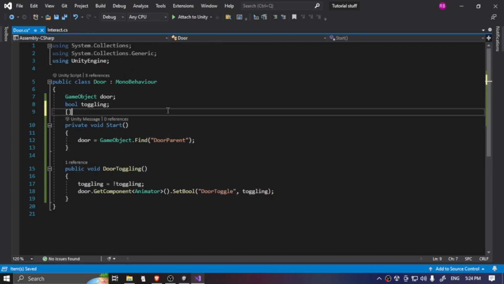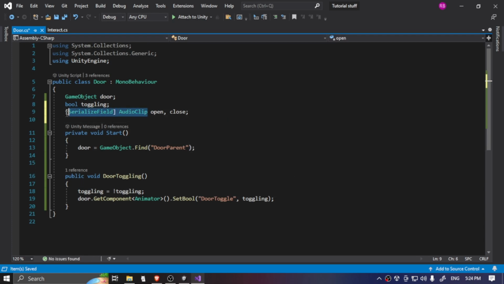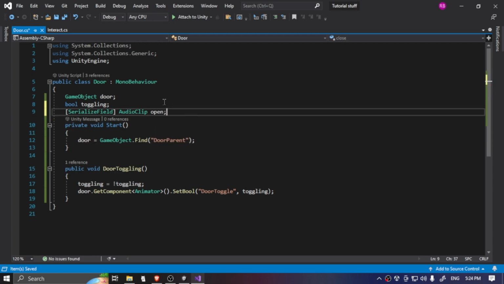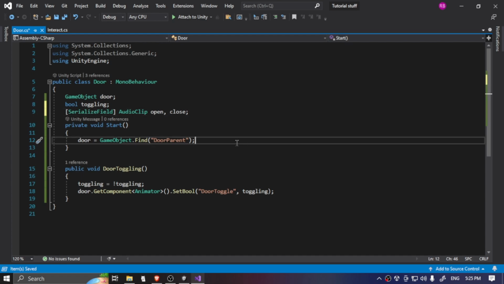If my memory serves me right, we're gonna make a serialized field of audio clips, open and close. You know, some people do it like this: if you want to make another audio clip variable, you put another line of code like this. No, that's just not right. What you want to do is put a comma and then add another variable. That way it makes things easier and cleaner.